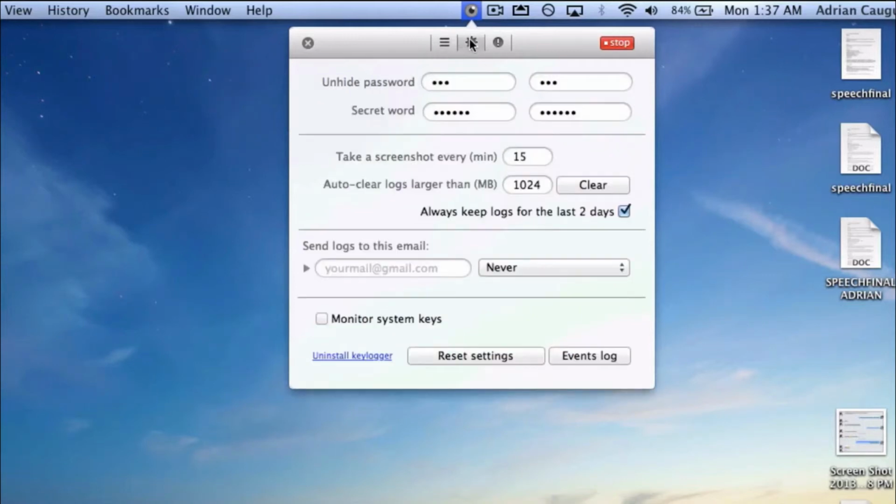Now in the settings, you can change your unhide password. You can change your secret word. Your secret word is what you use to get it out of invisible mode. And you can set that key interval that I was talking about for screenshots, so it can take a screenshot every certain amount of time. You can also have it auto clear so that the screenshots don't get too backlogged.